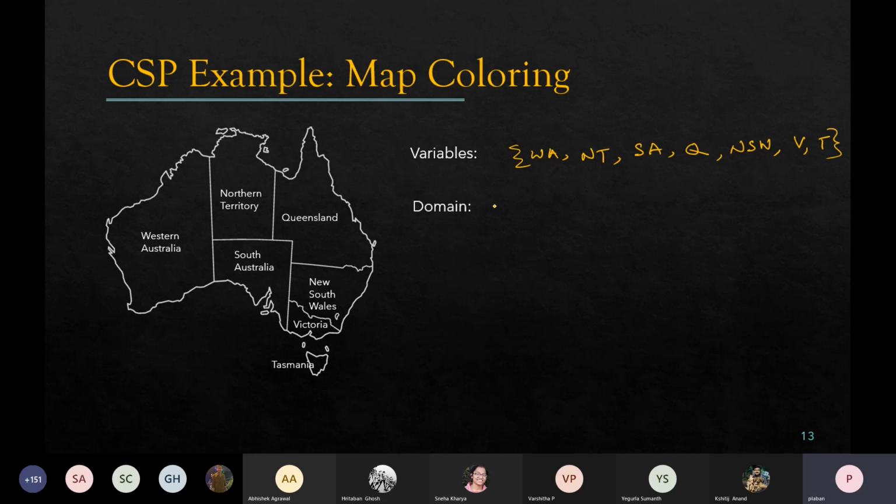Domain would be basically 3 colors. So we are asking whether we can color this with 3 colors. You can pick up any 3. So you're just choosing blue, red, and green. And this problem we will be using to illustrate whatever things we'll be doing later, in most of the cases. What would be the constraint? The constraint would be very simple, that the adjacent regions should have different colors, right? And can you tell me what should be the implicit constraint?